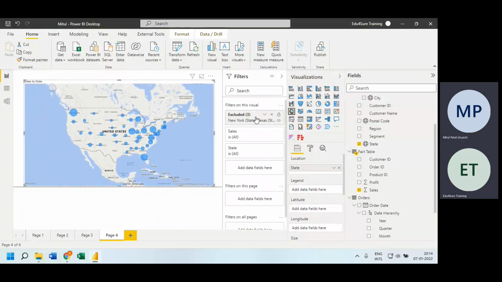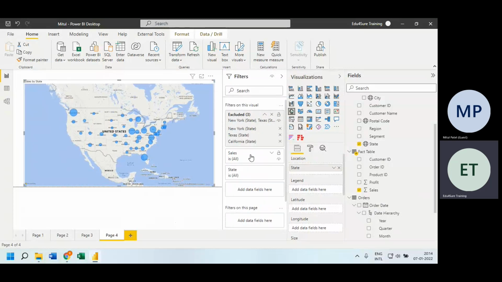And those three excluded states are here, in this filter section. Whenever you want them back, you can cross this, and they would be back in your visual. But this is how you need to show the correct situation to the stakeholders, right?